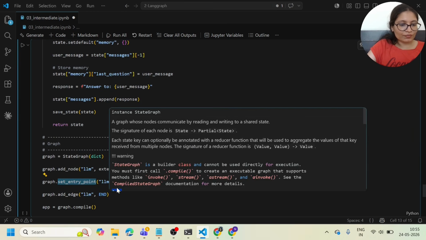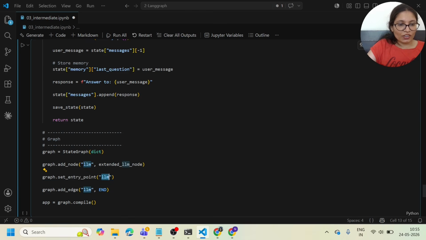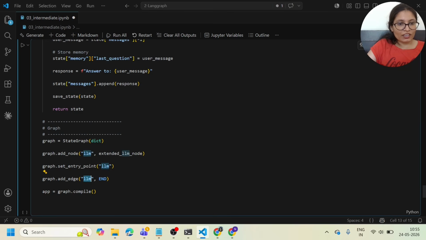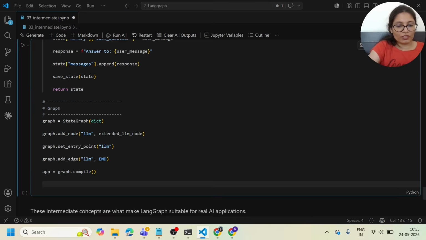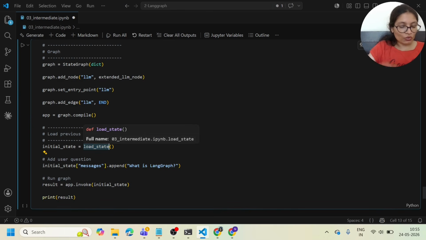So here you can see this line, create the graph using the dictionary state, and this line adds a node to the graph, and this line sets the entry point or starting point, that is LLM. Graph dot add edges, so here LLM connects here and here. So end the graph after the LLM node. App equals to graph dot compile, so compile the graph into the runnable app. And now load previous state, so initial state equals to load underscore state, so load the saved state from the JSON file.